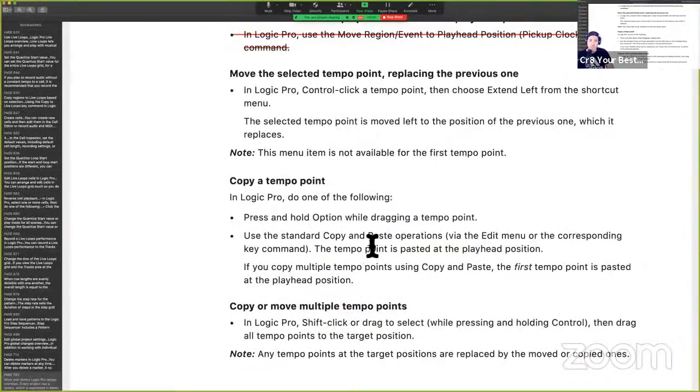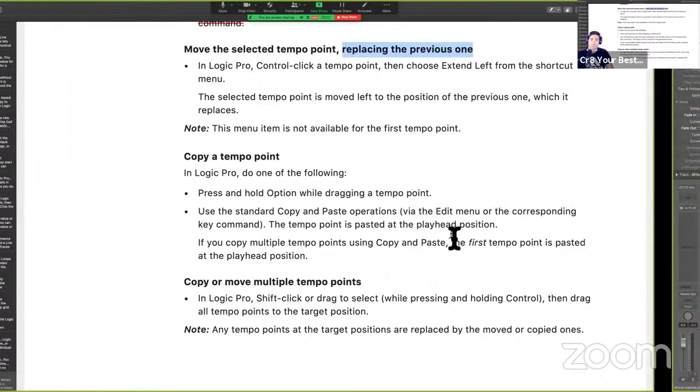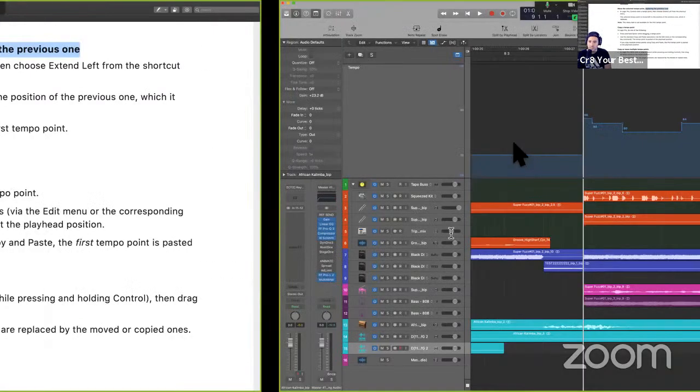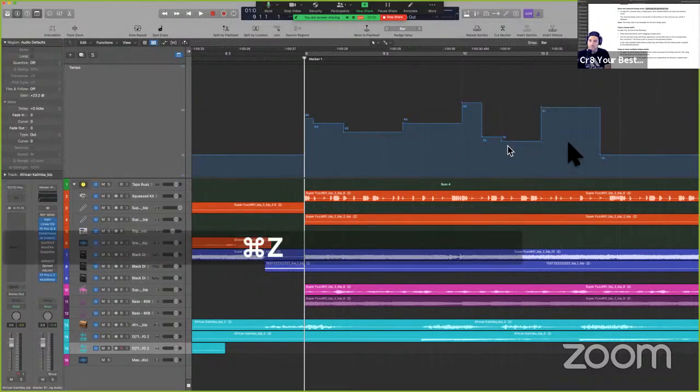Let's keep going. So yeah, this is replacing the previous value. Let's say you're making changes and you know that you want this to be at a lower value. You would control click extend left and then it would bring that up. Why is it bringing this one up? That's what I don't understand. Extend left. Not entirely clear, I gotta be honest. Okay, that one made sense.